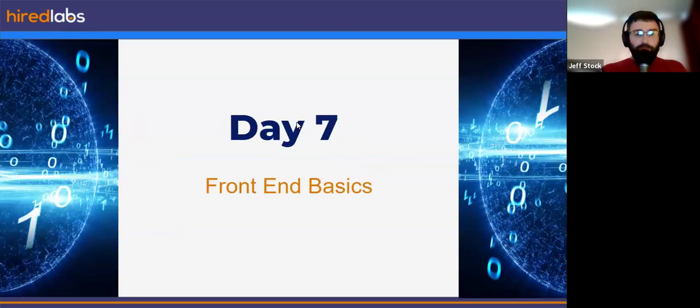So we're in day 7, front end basics. I know we've kind of defined this already, but this week we're going to be doing front end, and next week is going to be back end. To be really clear on the definition, when we say front end, that's going to be anything that users are interacting with. So your homepage, the about page, all that stuff is considered front end stuff.